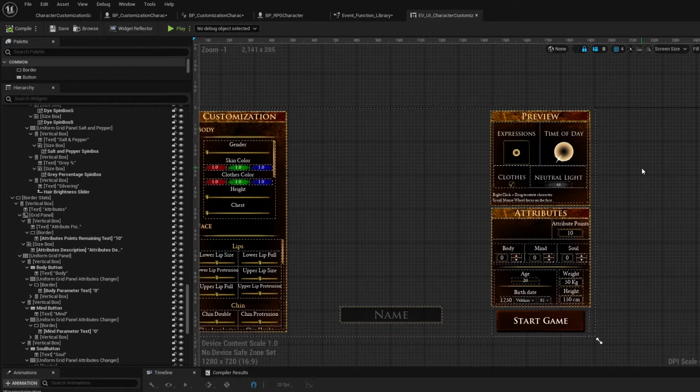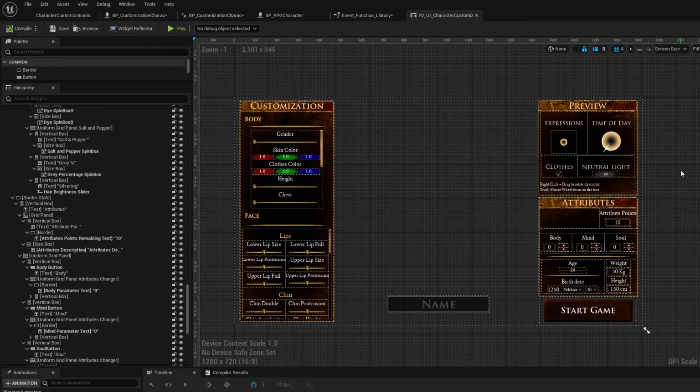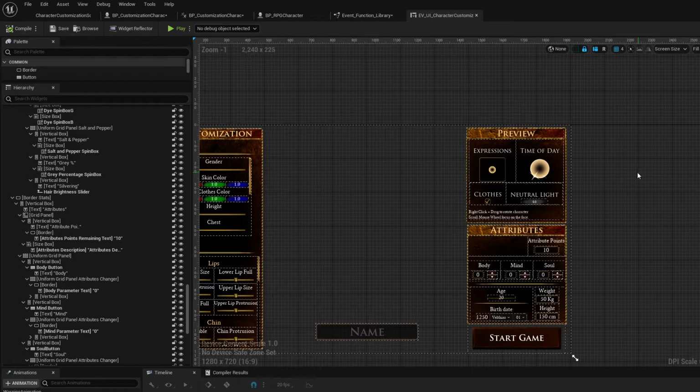That's it. So this is how the UI looks. Once you break it down, it's actually pretty simple. It's just a bunch of sliders, a couple of special sliders that you might want to look up how to make. But this is just a preview. It has nothing to do with the real customization of the character. It's just a preview, so you don't even have to have it. And we're moving on to the graph.